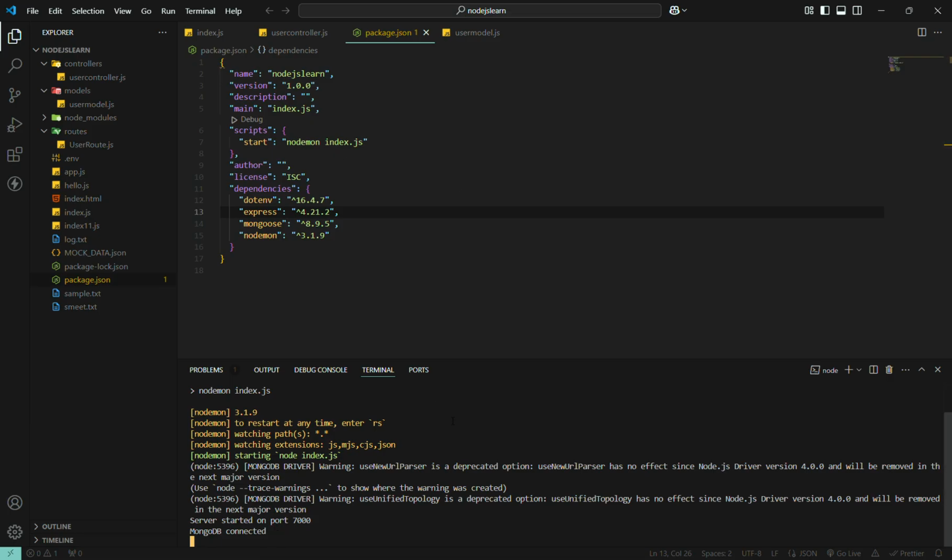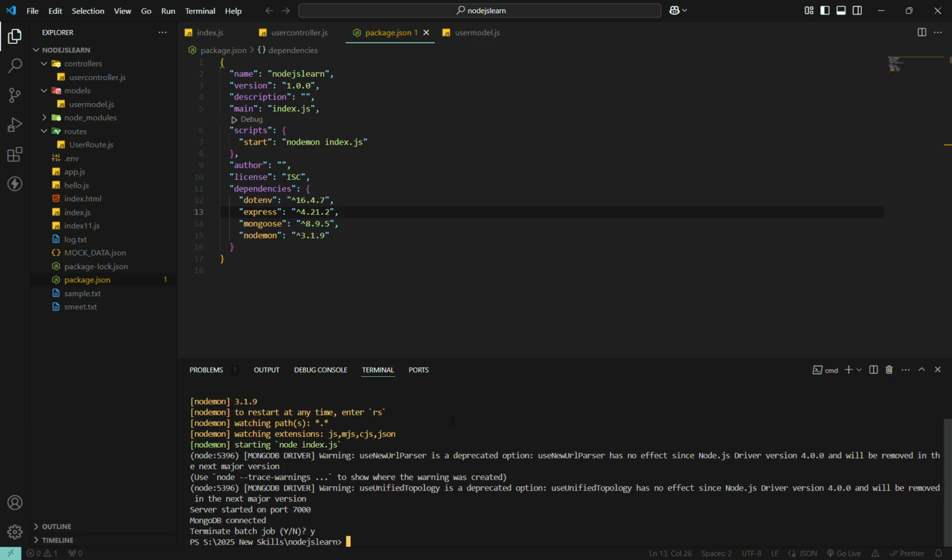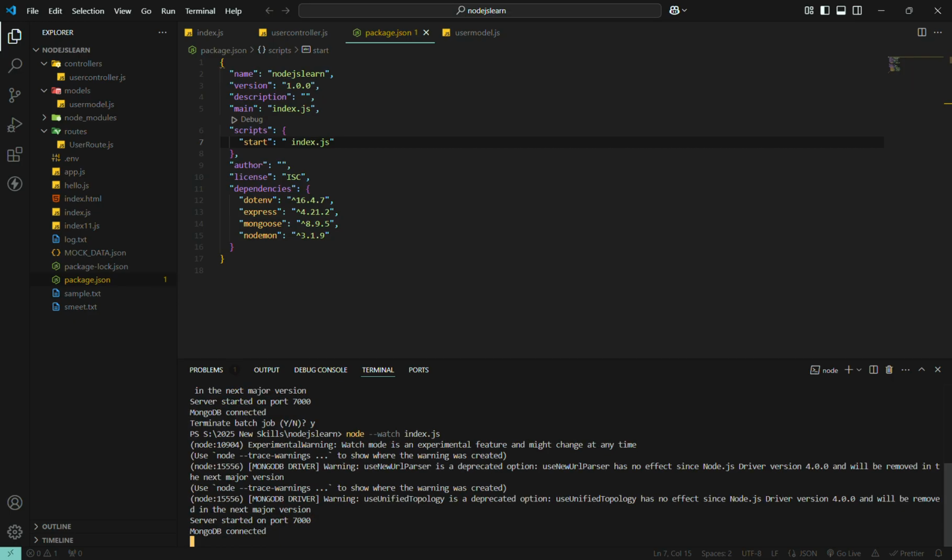So if you want to do it without using any external dependency, you can go here, remove this nodemon from here, and type node --watch and the main file, that is the server. So this is the command. You can say node --watch and then the index file.